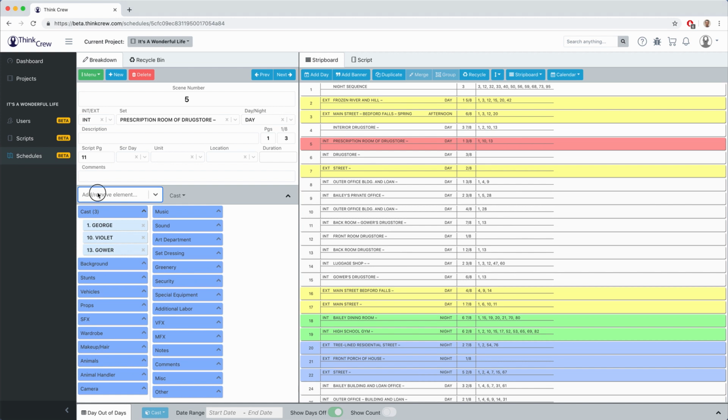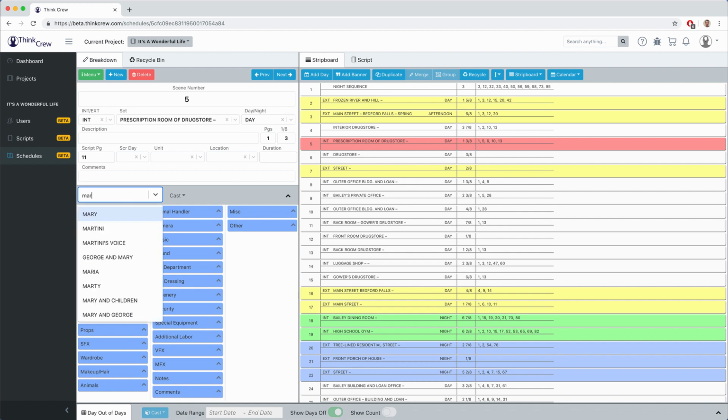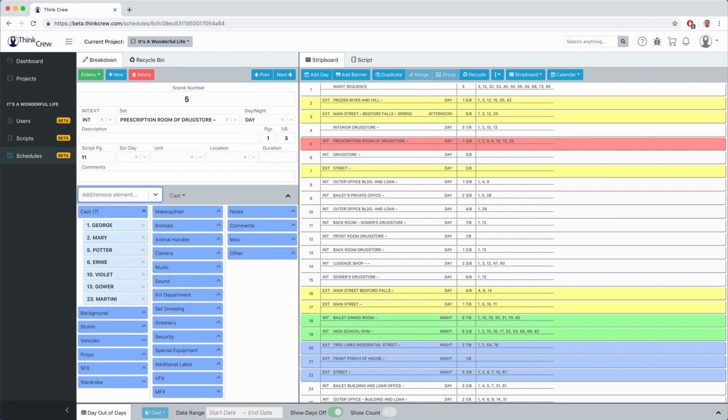And let's say that I want to add a whole bunch of people all at once. So I want to add Potter, and I want to add Ernie, and I want to add, you can just keep typing in this thing. I haven't moved my cursor at all. Let's say Mary and Martini. Just keep going, and as you can see here, this is going to become very powerful. The faster you can type in this thing, you could just rocket through all of this.